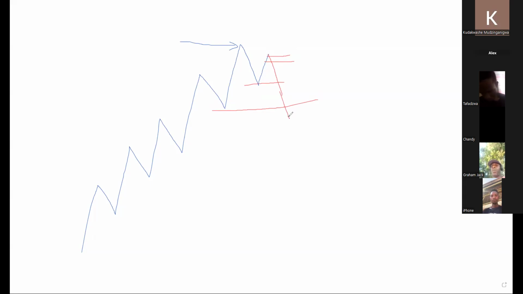I try to see, after this change of character or just after this order block was made, was there any other order block that existed? Maybe it might be here. So now this becomes my first preferred order block. Why? Because it is the move that caused the break of structure. You understand now? I hope you understand, guys.